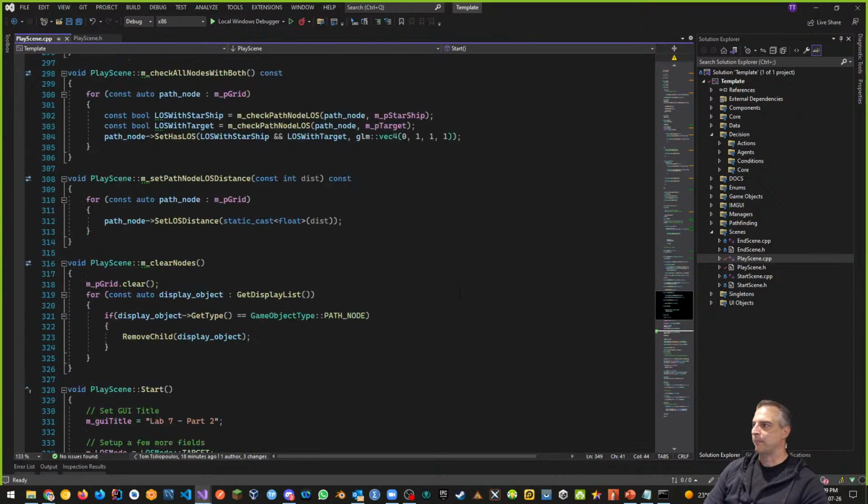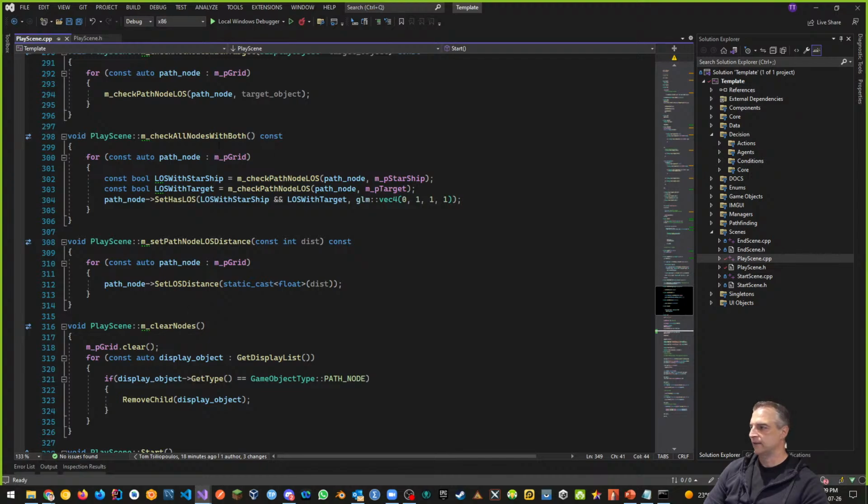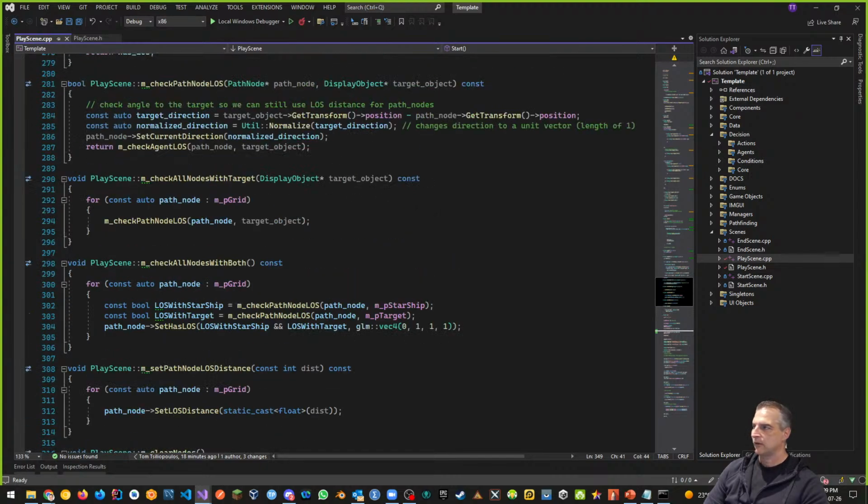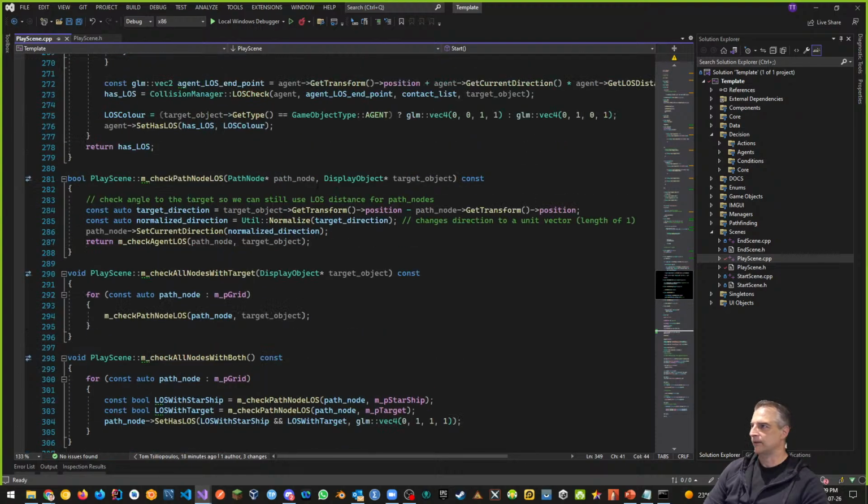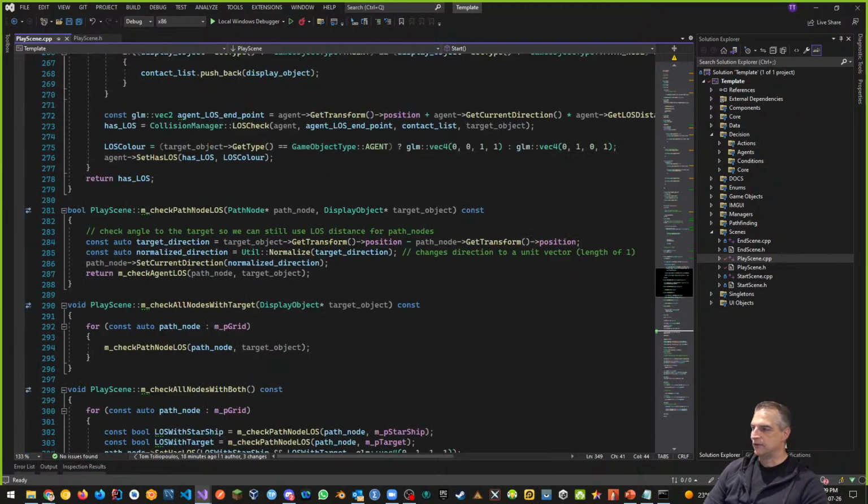And remember that the path node line of sight uses that other method we had before, where we check the path node line of sight up here. For me to check the path node, I'm saying set current direction to the normalized direction, and then check the agent line of sight with the path node, so from the path node to the target. Okay, cool. So here's the target direction. Target direction is the target position, which is my middle Enterprise, minus the path node position. That is that. And then I'm normalizing it.